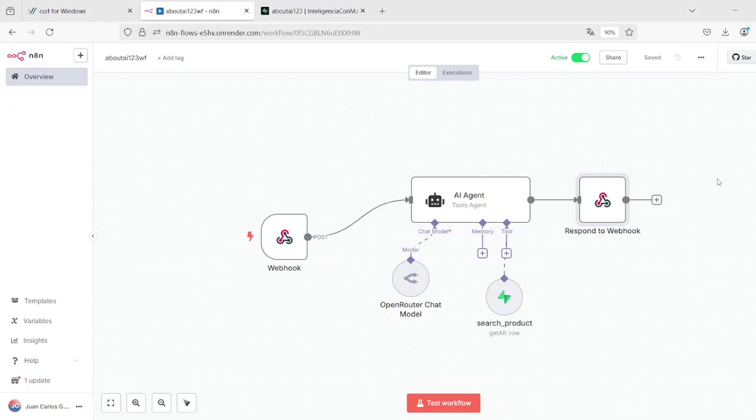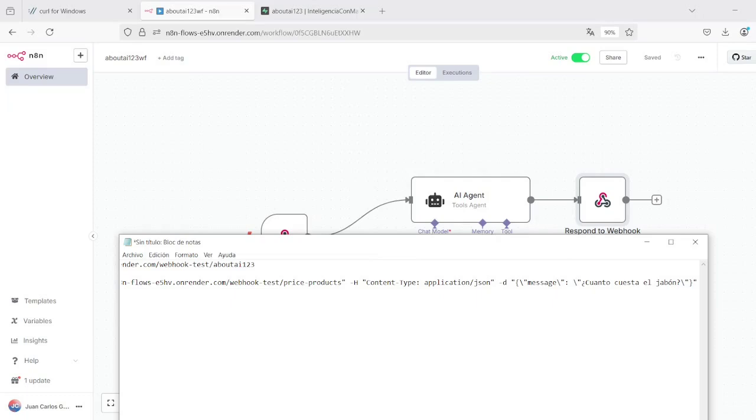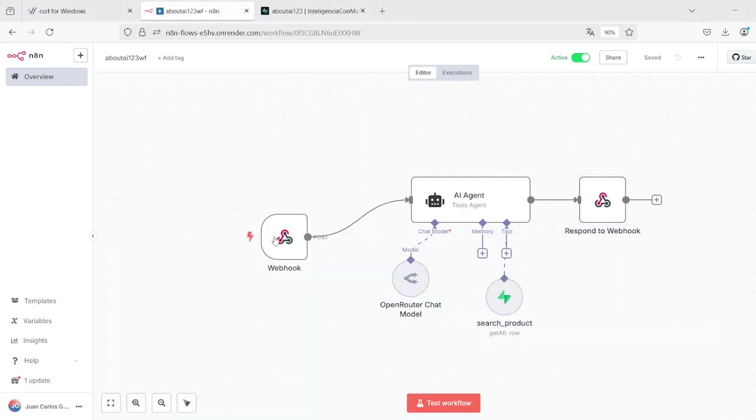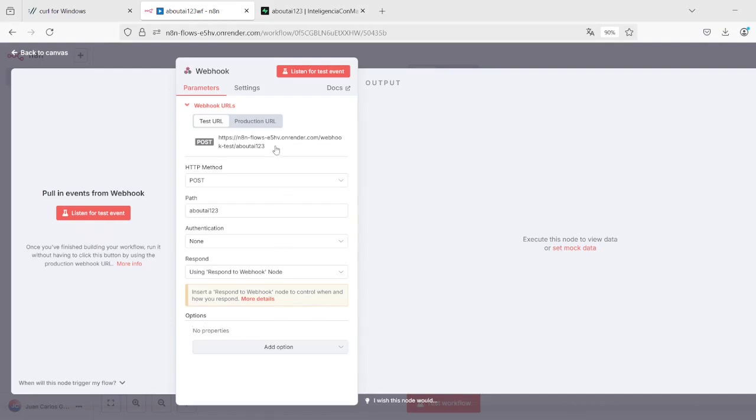The whole command to use in our CMD is this one. We paste the whole command here. We need to make some changes. Copy the URL and paste it here. Remember that we took this URL from here. Let me open the webhook node, and this URL is the one that we need to use in order to connect to our workflow.